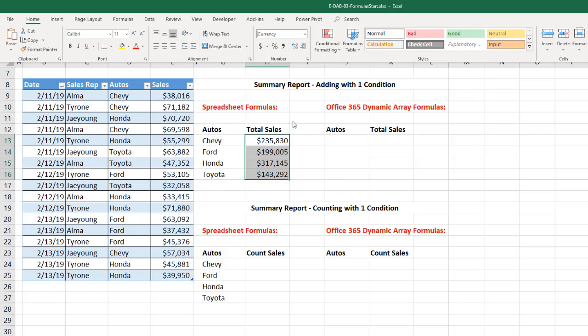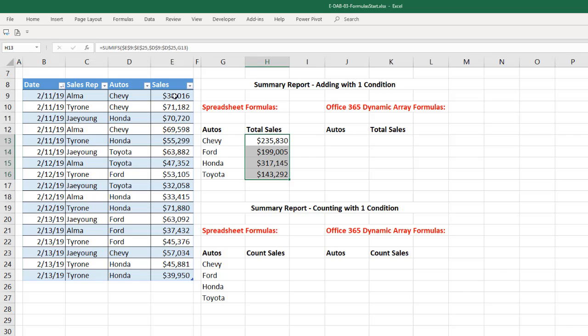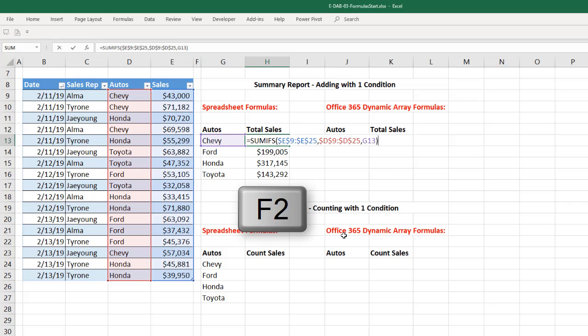Now remember, these are formulas. So if I change Alma's first record for Chevy to 43,000, before I hit Enter, watch there. When I hit Enter, it instantly updates. Now if I click back in the top cell and hit the F2 key, this is called an old school formula, because we had to carefully consider what type of cell references we wanted, and then we had to enter it and copy the formula down.